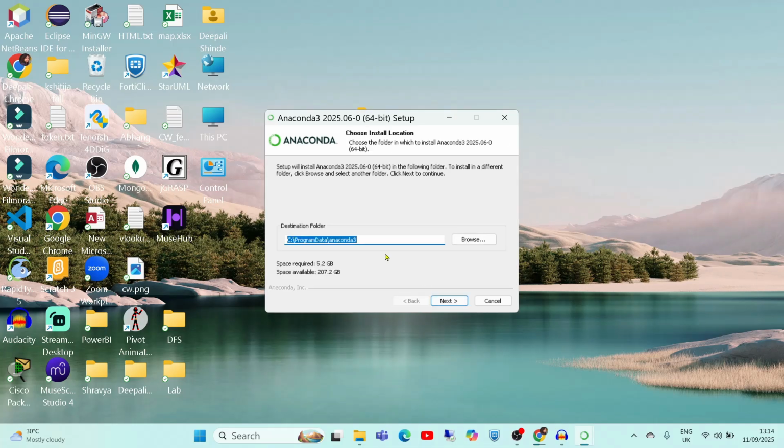Now here it is showing the destination folder where Anaconda will get installed. So I want to keep this folder as it is. I don't want to change the path. So if you want to change the path, then you can use this browse option and you can give path as per your choice. So here I will keep it as it is and just I will click on next button.